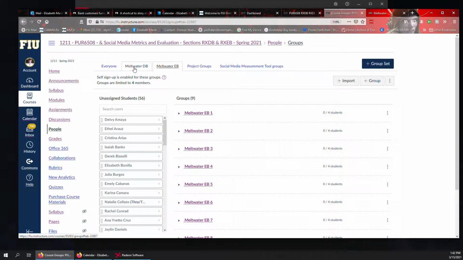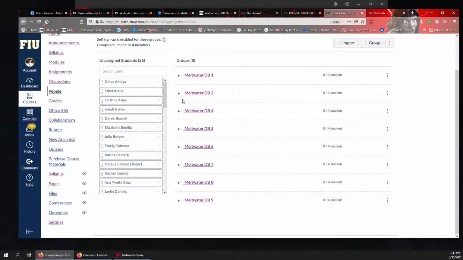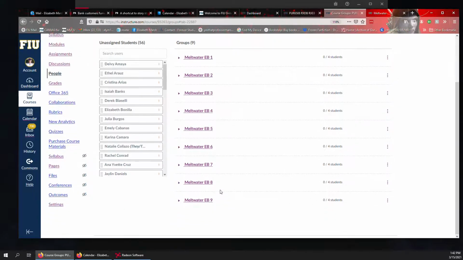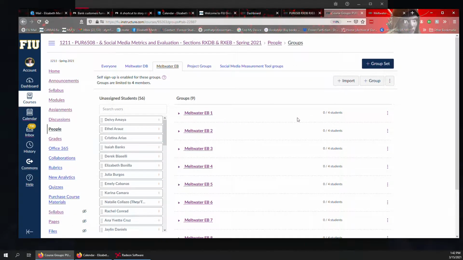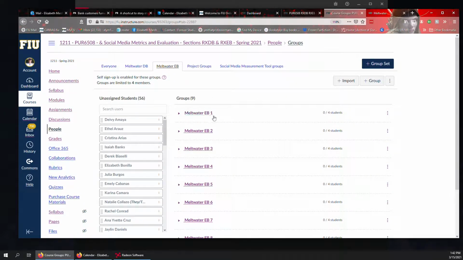I have not actually limited the sign-ons to your section, so if you end up in the wrong one, it's not the end of the world. I have 8 groups in DB because group 3 somehow got erased and it never got put back, so we're living with 8 groups. And EB has 9 groups. Each are capable of holding 4 students. That should be more than enough room for everybody to sign up for a group.